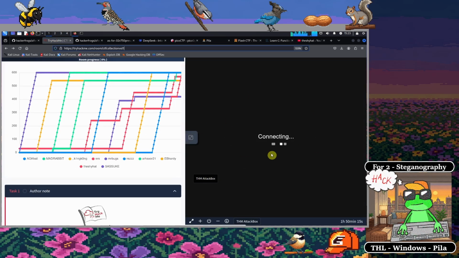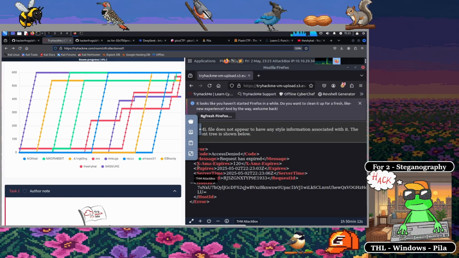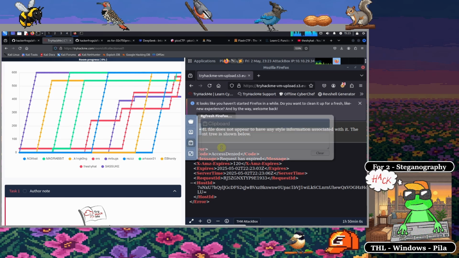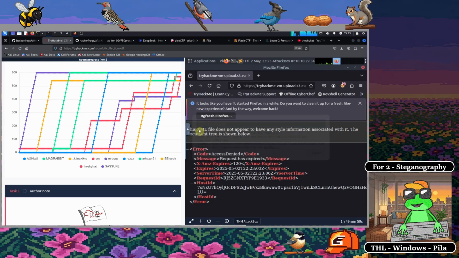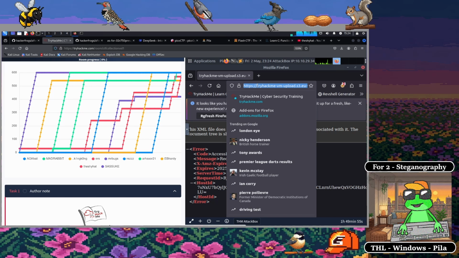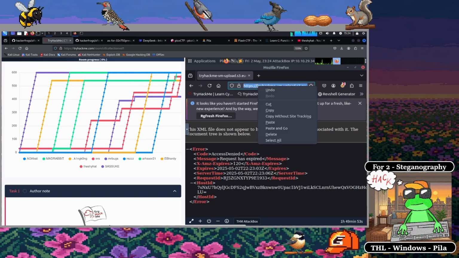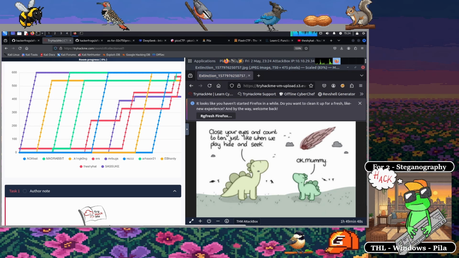And then inside of your AttackBox interface here, I want you to click on the button here, click on the clipboard, click into the clipboard, paste in the file address, hide the clipboard, then in the AttackBox browser, highlight whatever is there already, and then select paste and go. And then you should be able to see the dinosaur picture inside of your web browser.